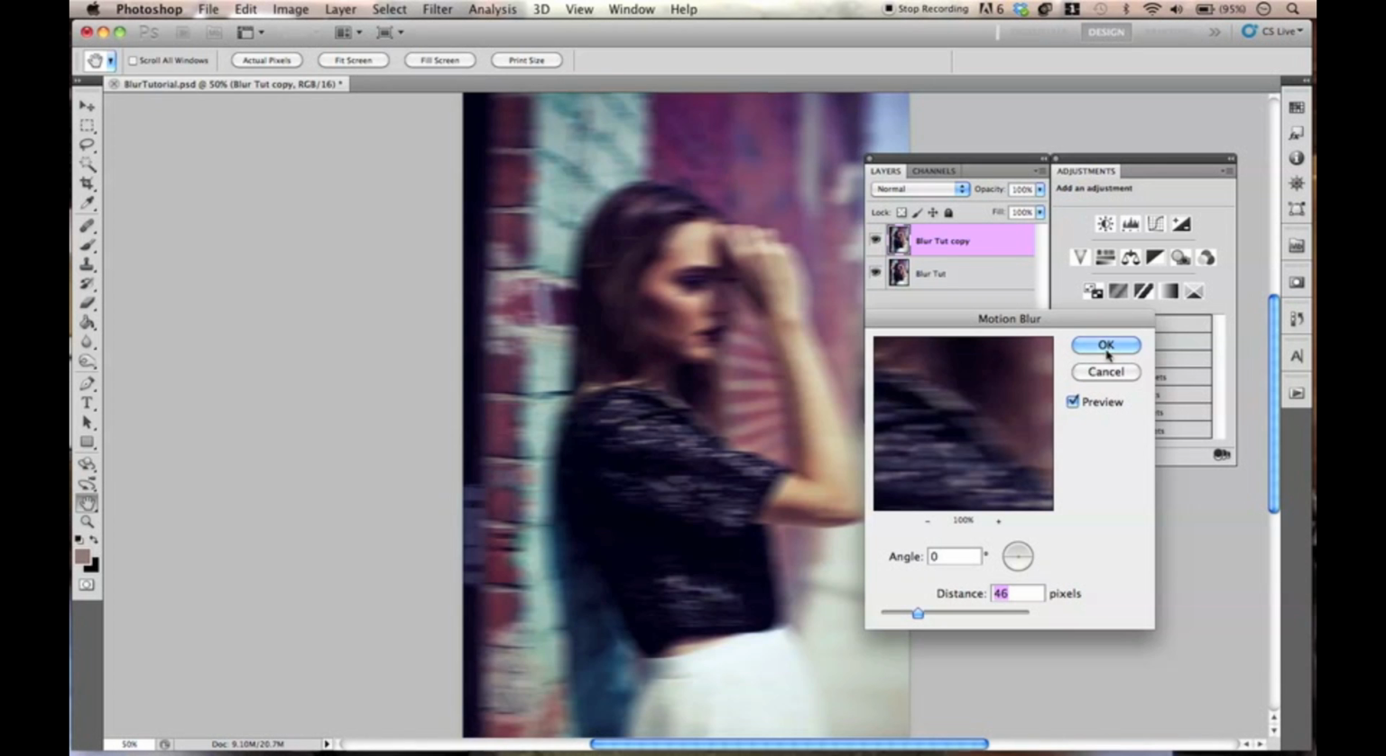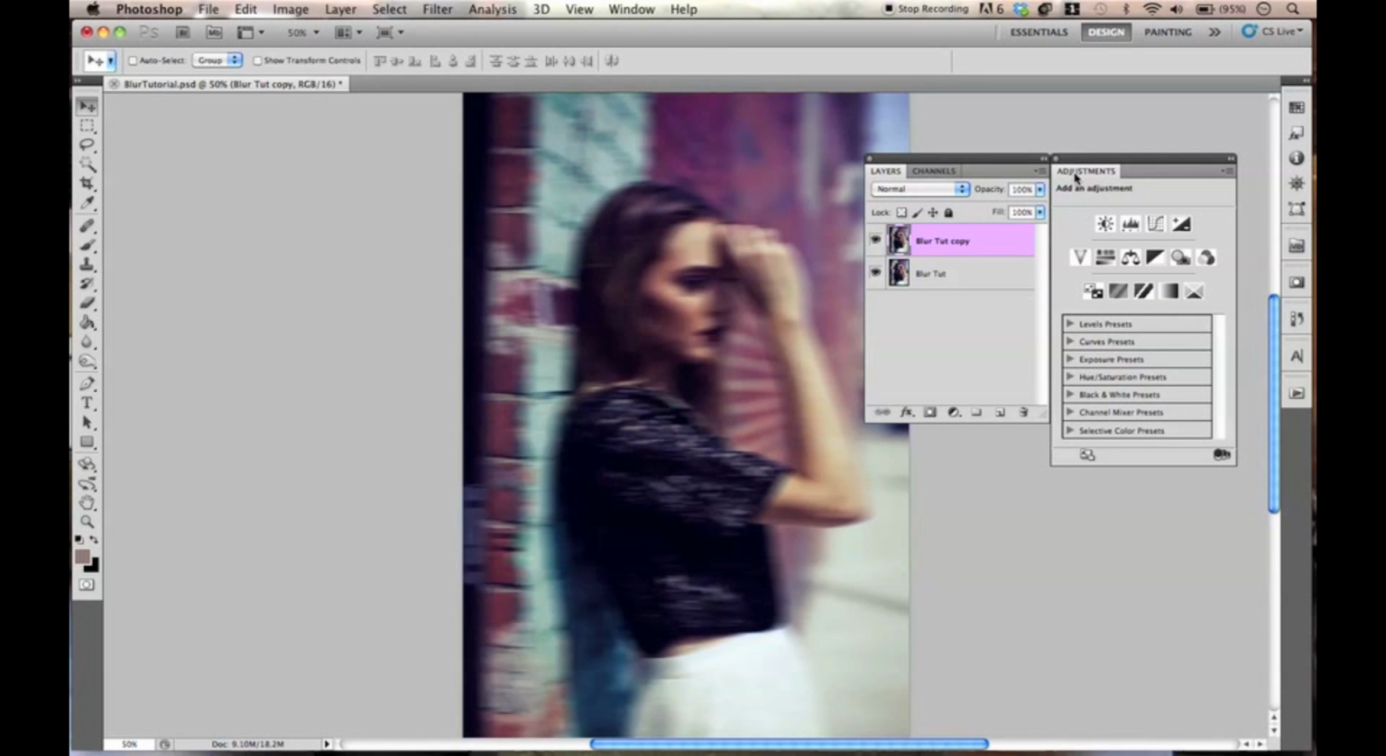For the sake of this tutorial, I'll go around 46, which is pretty good for me right now. So you're going to press OK, and then what you're going to want to do is mask out this area, and I have a masking tutorial if you do not know how to use masks. I 100% recommend that you watch that video, because my tutorial on masking is very helpful.